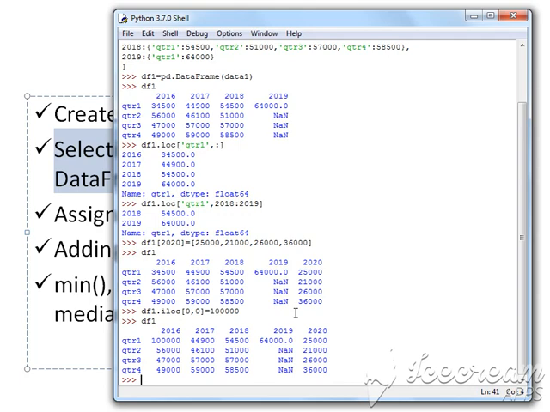Do practice all these things, loc and iloc.